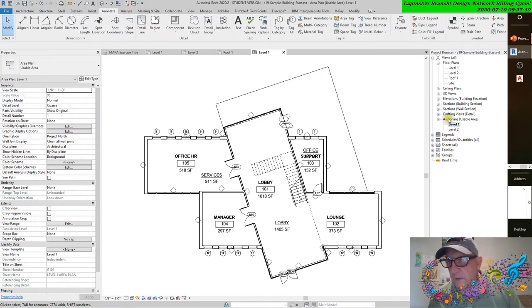Now, hold that thought. Hopefully, this view will, just give me a second.